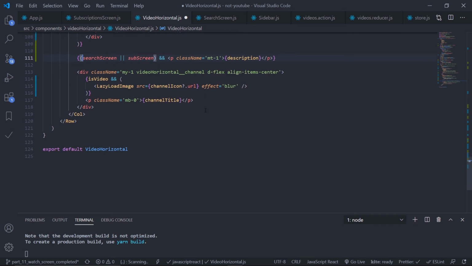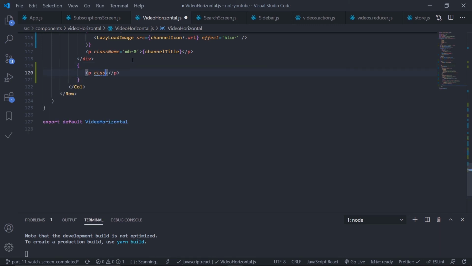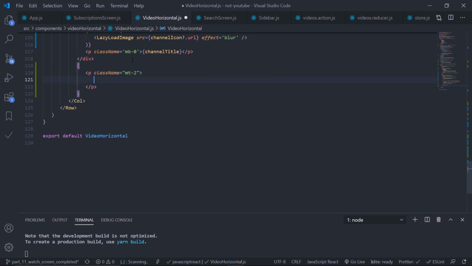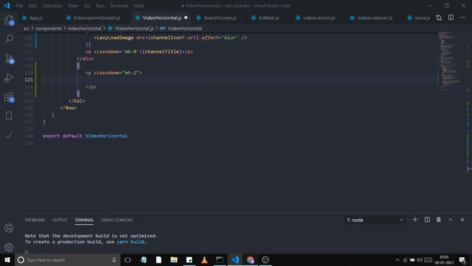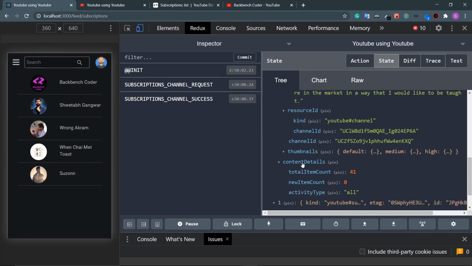Okay. Channel title, this is fine. And now I need to show the number of videos this channel has. So just put a paragraph with a class name margin top 2. Okay. So how can I get the number of videos? Just go to Redux store. Let's see the content details. Look at this. I have this total item count.